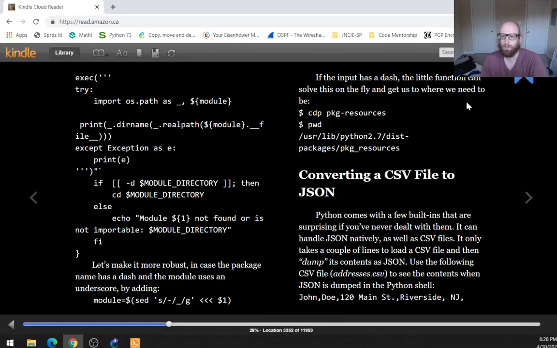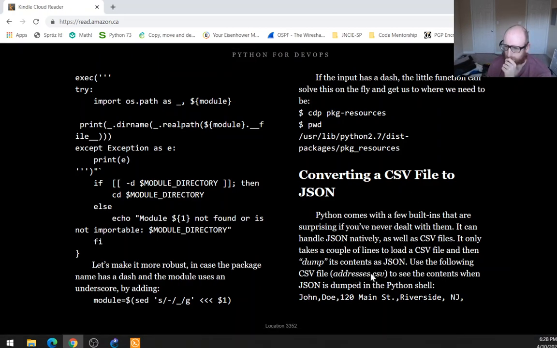But let's keep going. Converting a CSV file to JSON. Python comes with a few built-ins that are surprising if you've never dealt with them. It can handle JSON natively, as well as CSV files. It only takes a couple of lines to load a CSV file and then dump its contents as JSON. Use the following CSV file, addresses.csv, to see the contents when JSON is dumped into the Python shell.